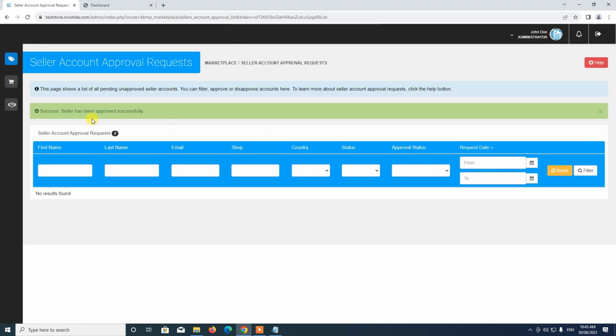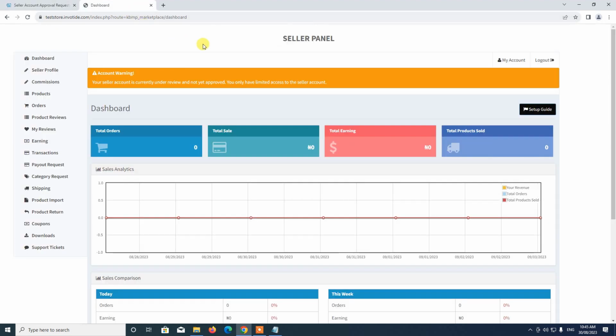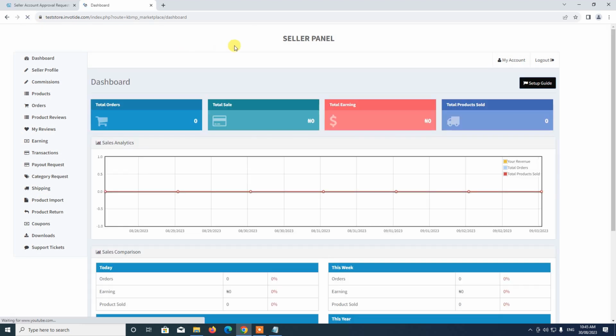All right, so the new seller account has now been approved. So for us to check this, let us go back to the seller panel. Once I refresh the page, this warning message will disappear. So let's go ahead and refresh the page. All right, so you can see that the account has been approved.